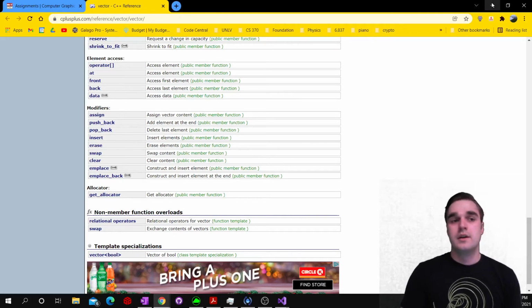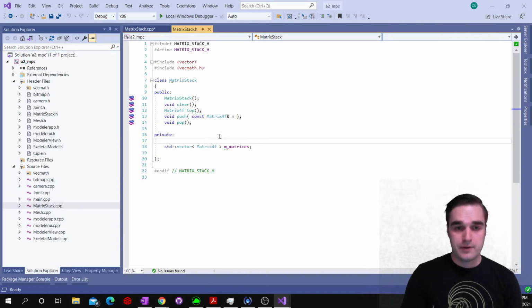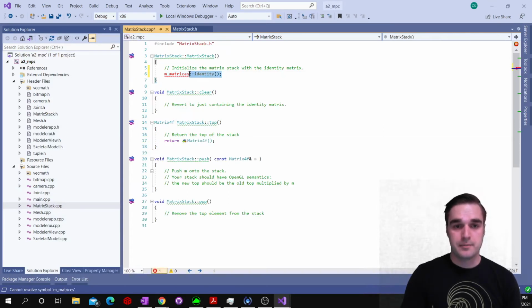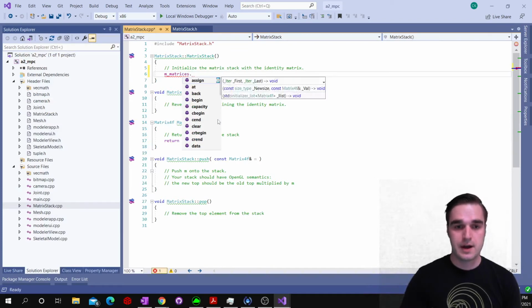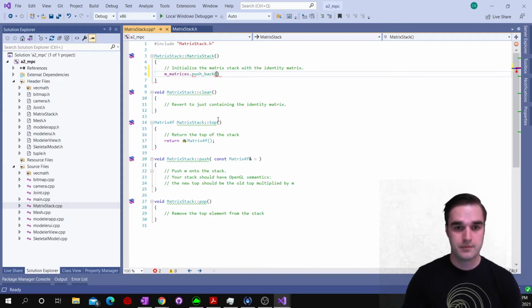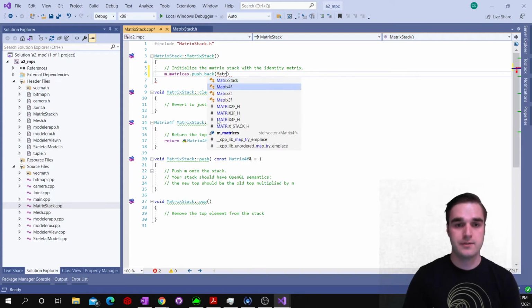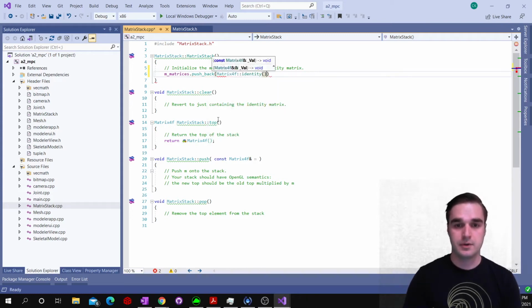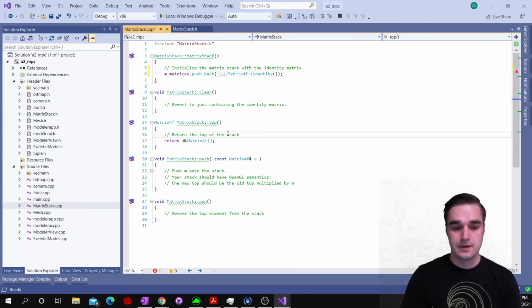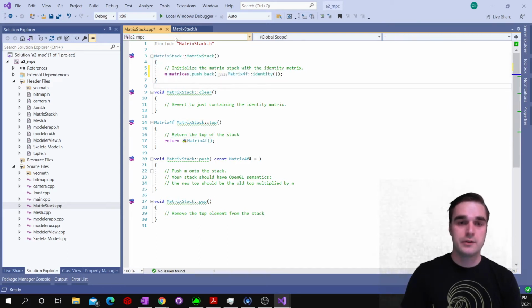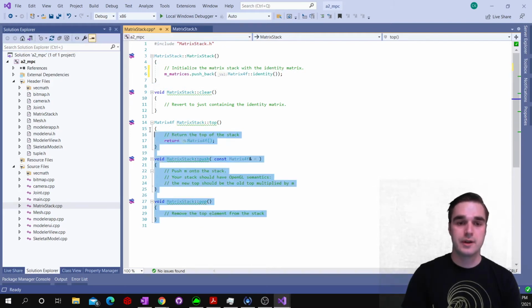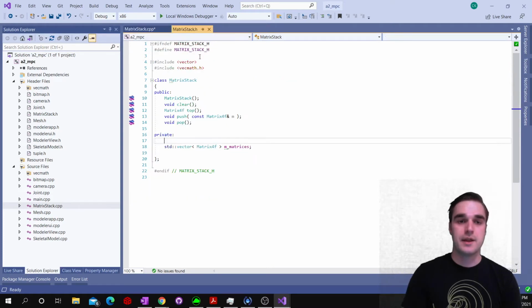That's what we need. I was very poorly trying to do this from memory, but this guy is a vector. So we're going to do a dot push back, and we're going to push back a Matrix4f colon colon identity. We're going to push back the identity matrix. And there it is. So this is our first function completed. What we're going to do is build out a stack using these functions, and make our own custom stack that holds 4x4 matrices.